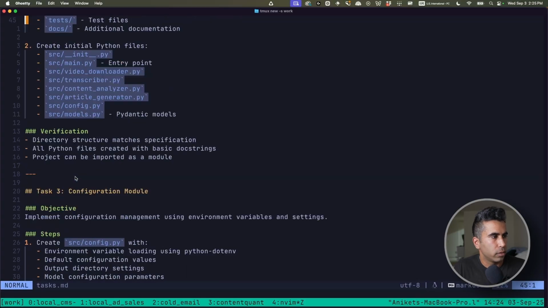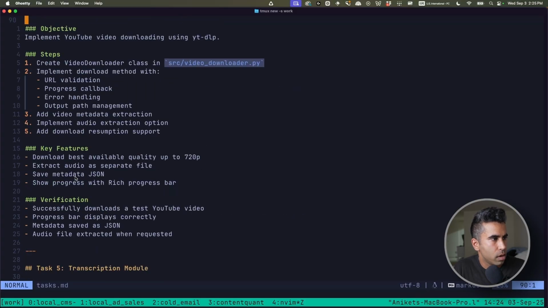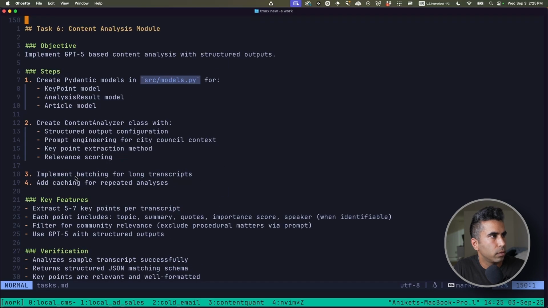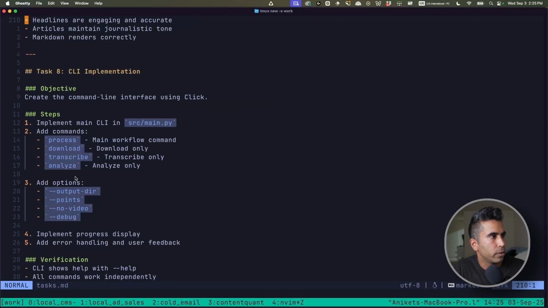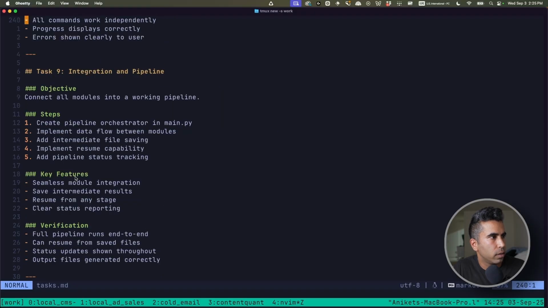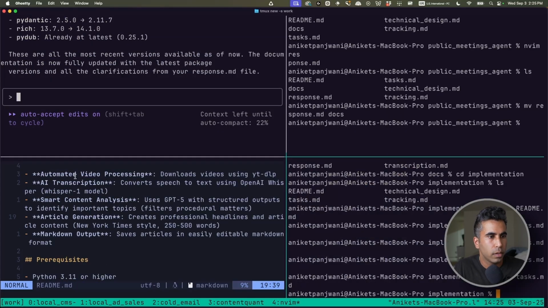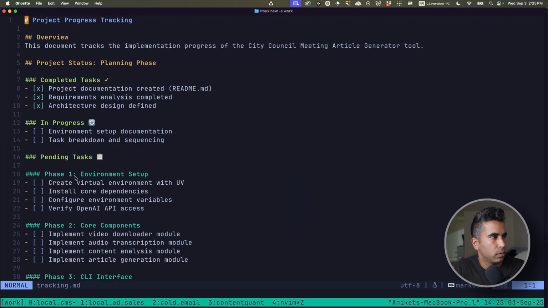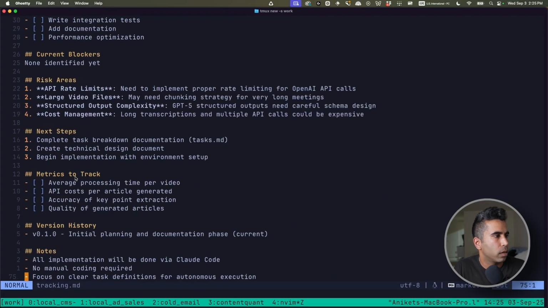So create the structure, create the configuration module, create the video downloader module, the transcription module, the content analysis module, article generator module, command line interface implementation, integration and pipeline, and testing. So that's basically the steps. And then let me make sure that the tracking.md is sort of coherent with that. Looks generally coherent.